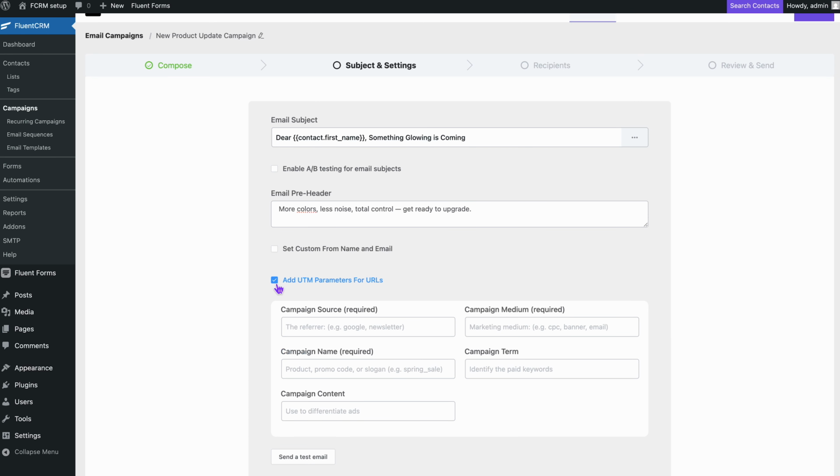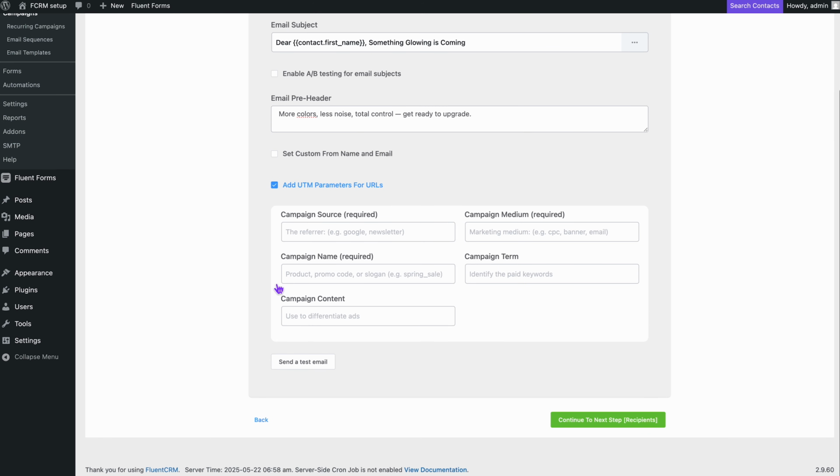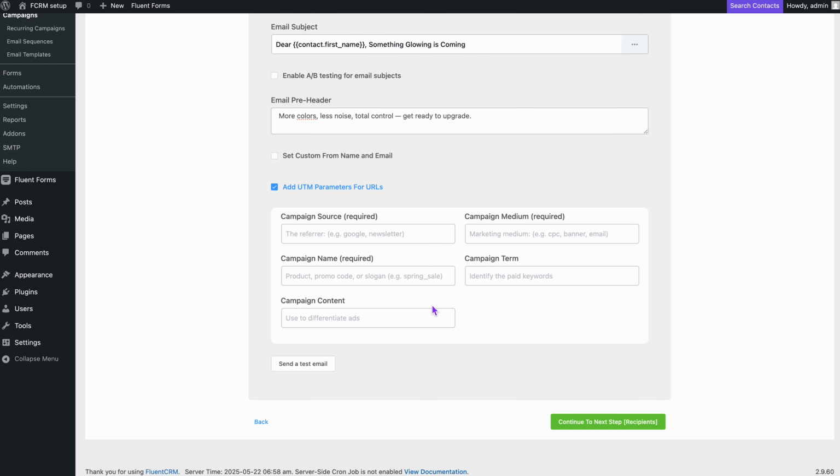Okay, so now I have the UTM parameters option. These are apparently very useful for tracking the performance of marketing campaigns. Let me just provide the values there. You can even skip them if you want.